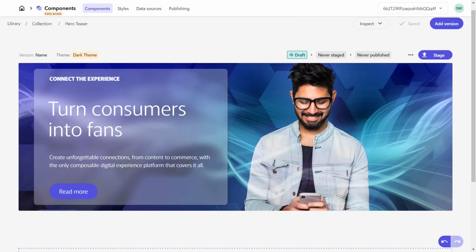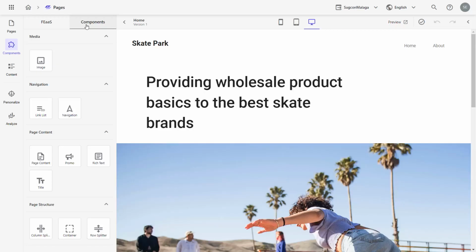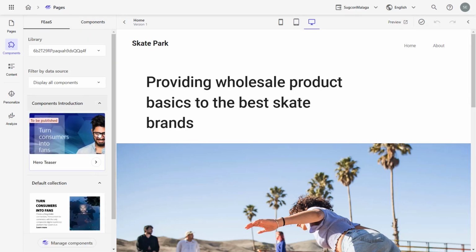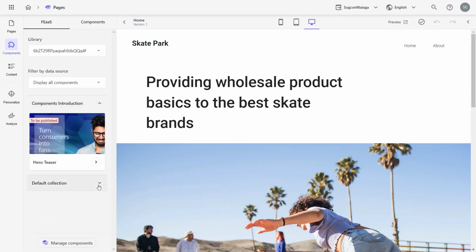In order to be able to add the component to my page, I need to stage or publish it. In XM Cloud Pages, the component appears in the Frontend as a Service tab on my Components overview. You can see that the component follows the same grouping as my collections.